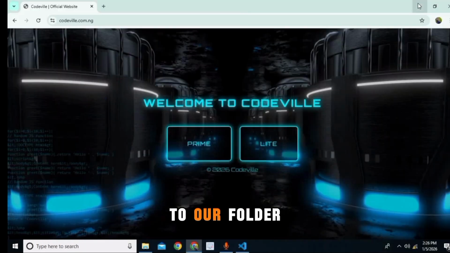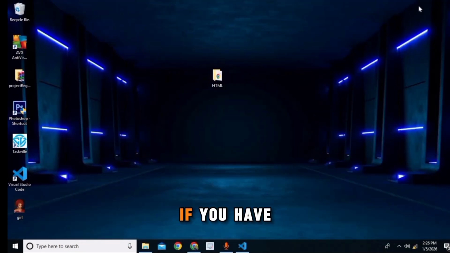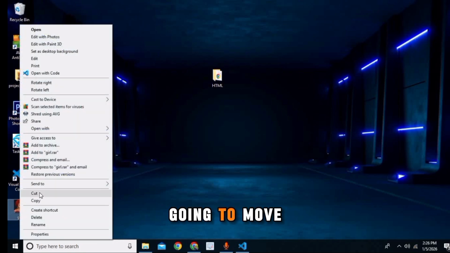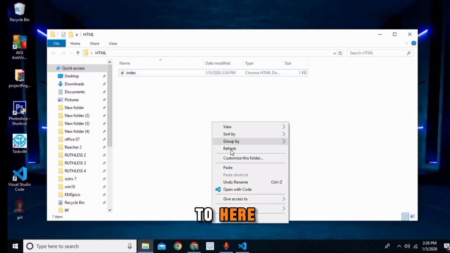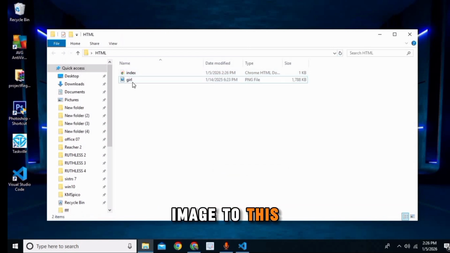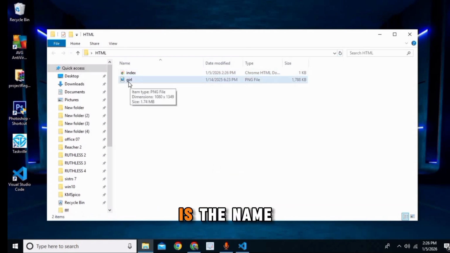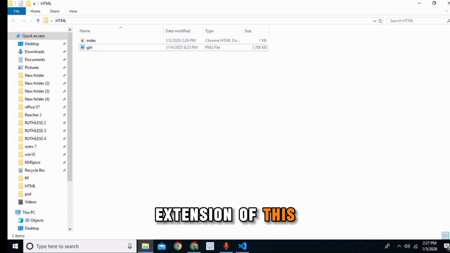Let's go to our folder, our desktop. So if you have an image on your desktop or your laptop or your PC, okay, we have an image here. So I'm going to move this image simply to here. So the image, the girl, is the name of the image, and the file type is PNG. Now we're going to require the name and the file type, which is the extension of this image.